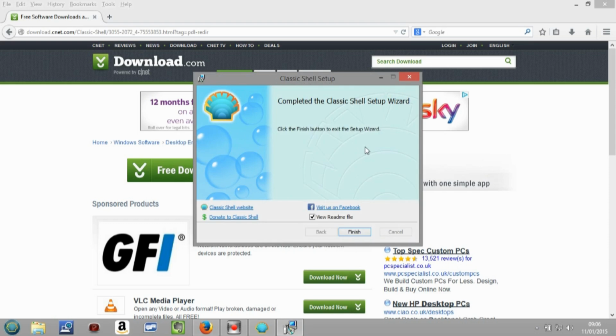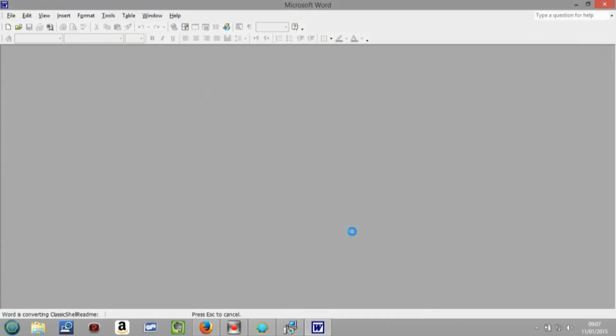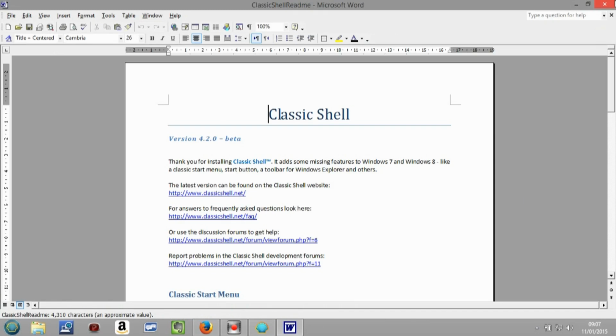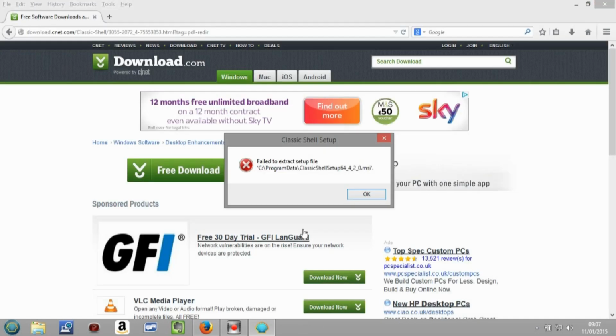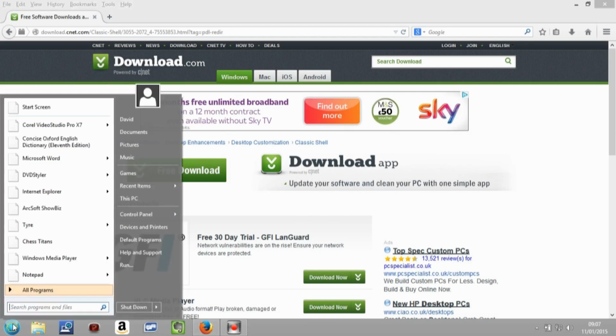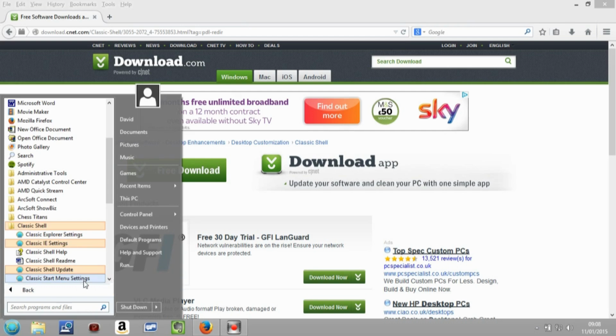And then, as you can see, completely Classic Shell setup wizard. Click the finish button to exit setup. So what we then do is go like that. We can actually read the Word document if you want, but I'm not going to, so we just get rid of that. I will get rid of that because it's not relevant to me, but it will work for you.